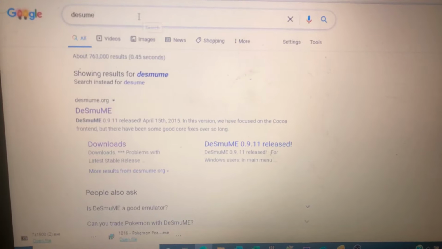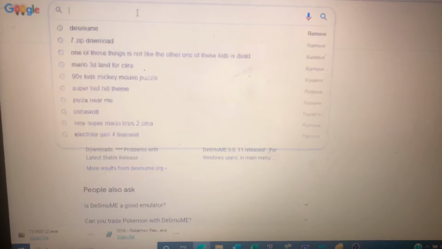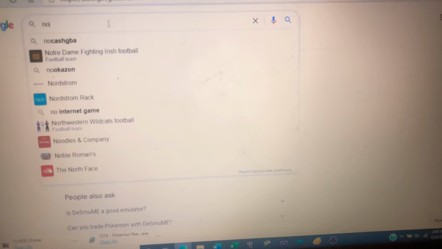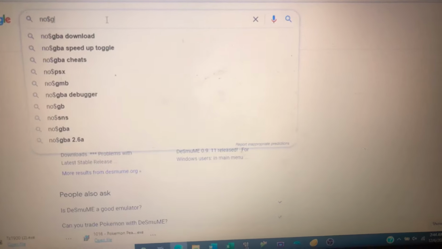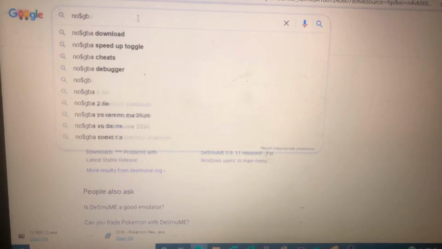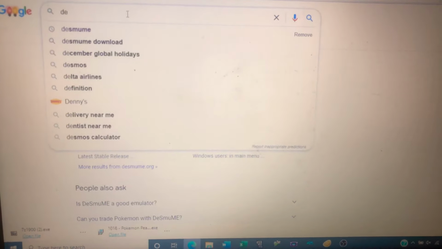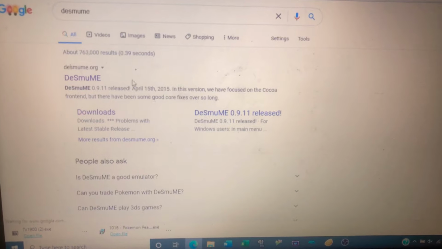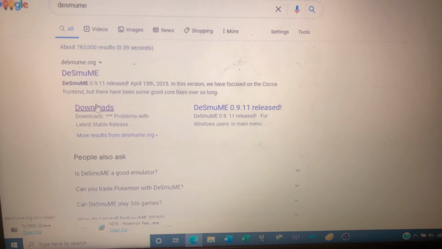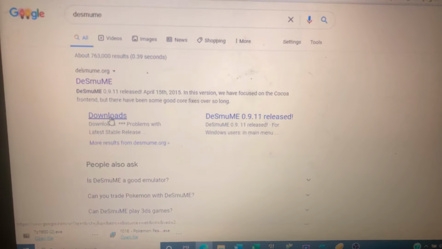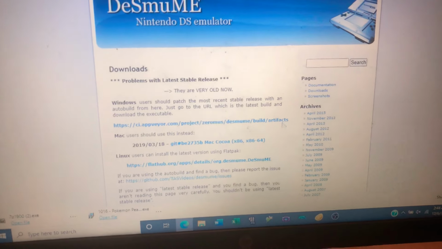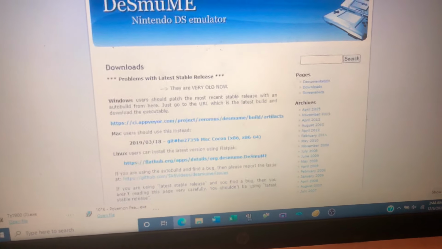The backup for Decimate, if Decimate doesn't work, is No$GBA, with the little dollar sign. That is the backup for Decimate. Same kind of process whether you're downloading this or this one, same guy. You'll just type in the name, hit downloads, and then I think you've got to scroll down for this one.